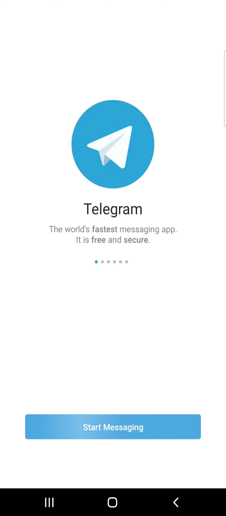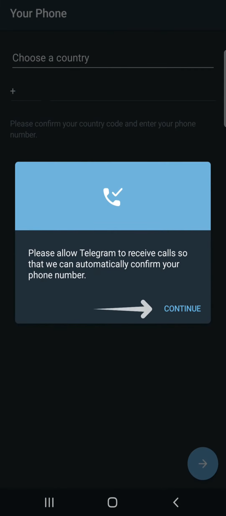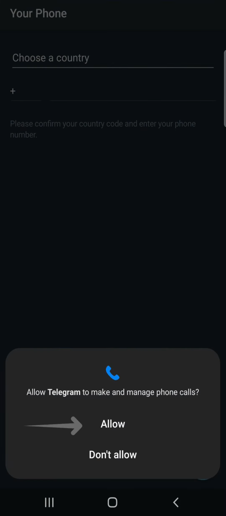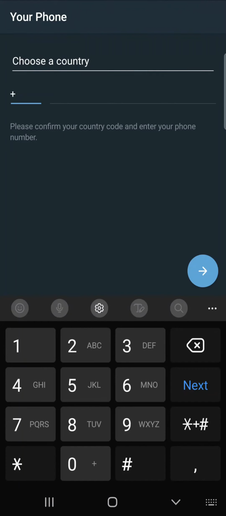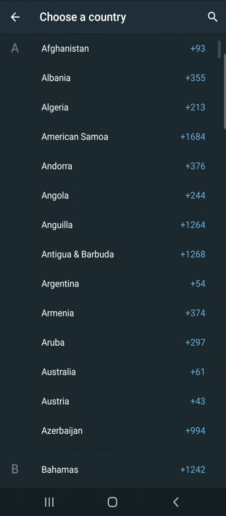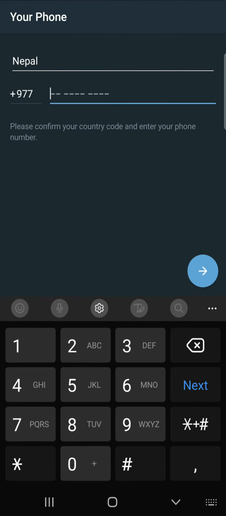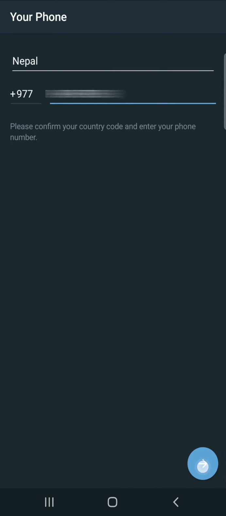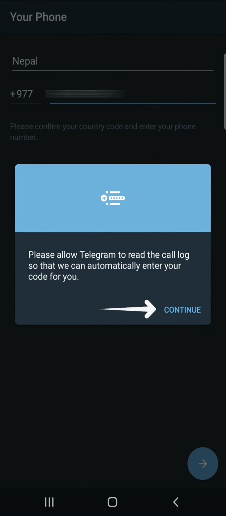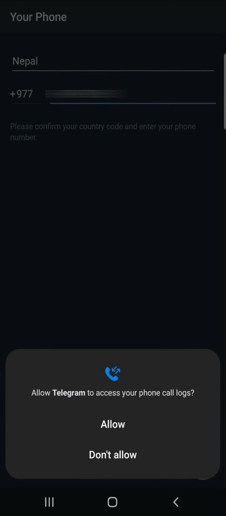So let's get started. Open Telegram on a device and tap Start Messaging. On the pop-up, tap Continue and allow the permission. Now select your country and enter your phone number. Tap Next and tap Continue on the pop-up.